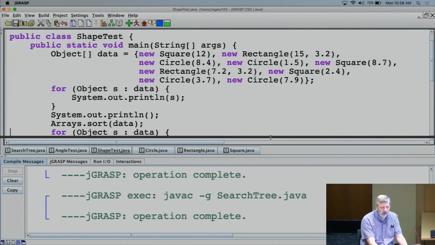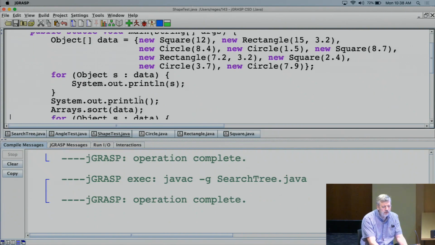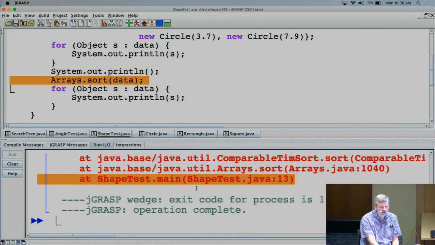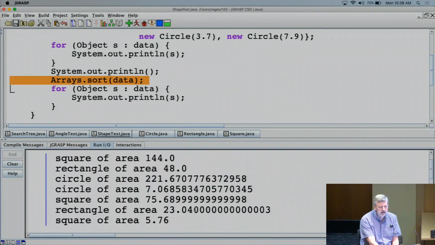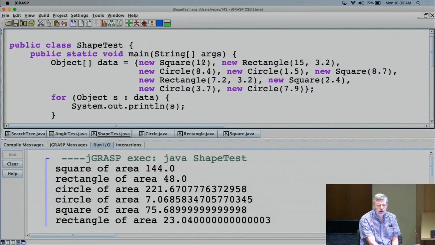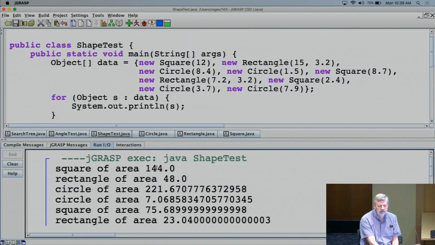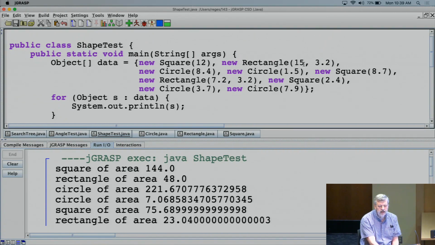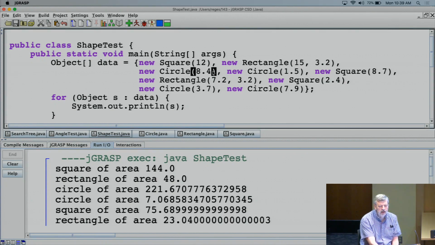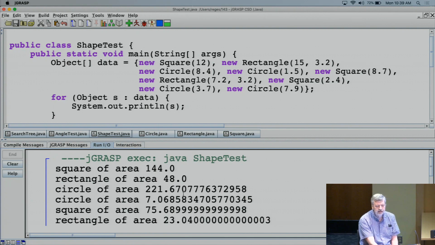let me prove to you that what I said is going to happen. So this one compiled, but when we call sort, it's going to try casting to comparable like we had in that other code. So I've hit compile, let me hit run. It begins by printing out these different shapes. I had a square that was 12 on a side, so it had an area of 144, then a rectangle that was 15 by 13 by 3.2, which was a rectangle with an area of 48. Then there was a circle with a radius of 8.4, which has this as its area.